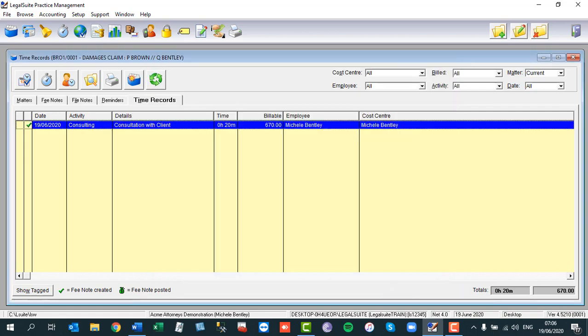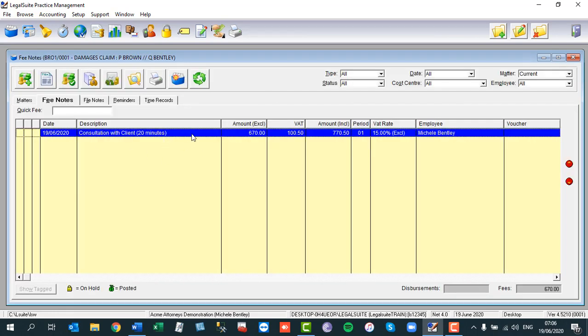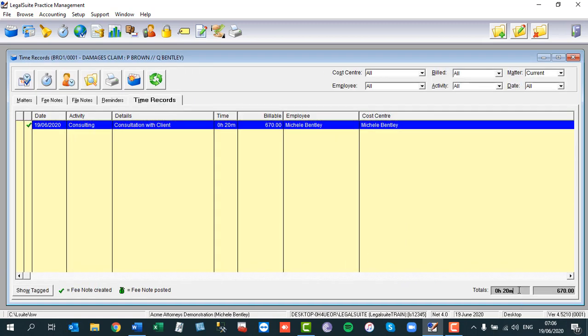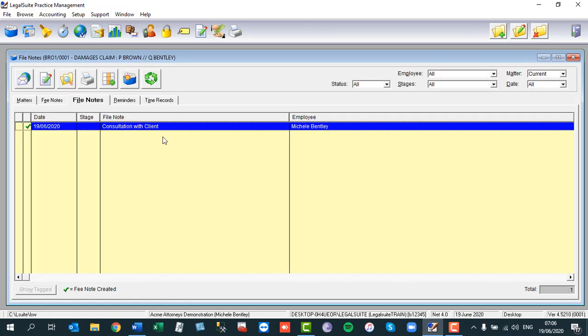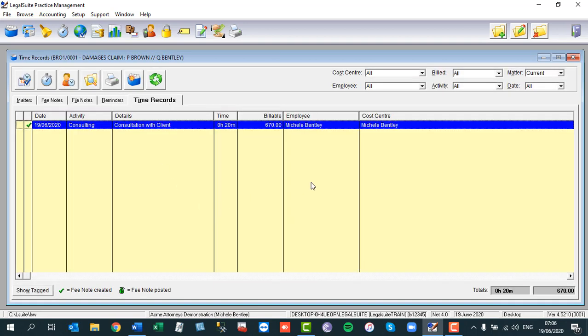So I click on OK, and immediately I have a little tick next to my activity, which means a fee note has been created. So it will automatically appear on my fee notes as work in progress. It has recorded my time and it has recorded the amount. And remember, all fees are captured ex VAT. And because I asked the program to also create me a file note, there is my file note. Okay, so this is how we manually insert a time record.